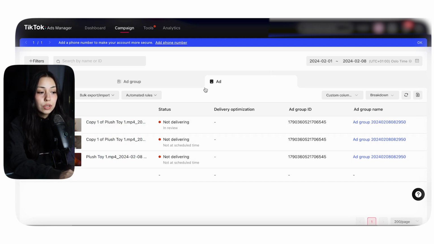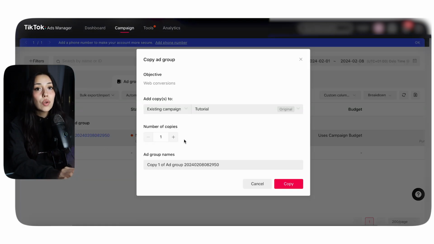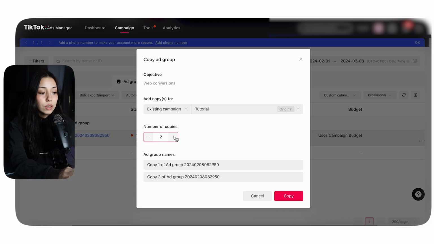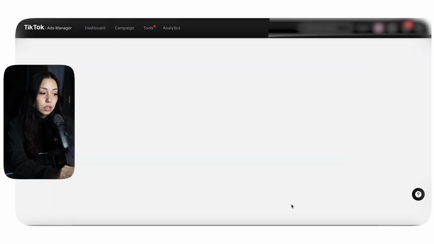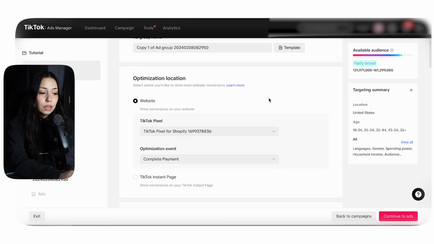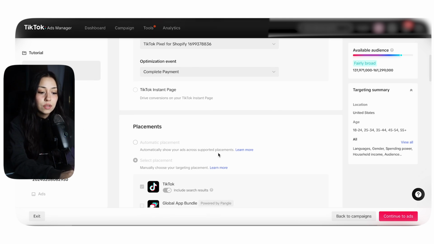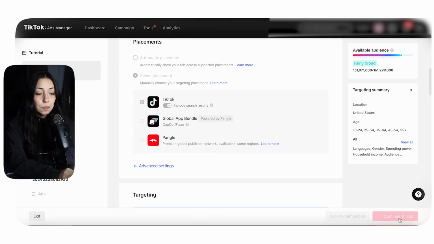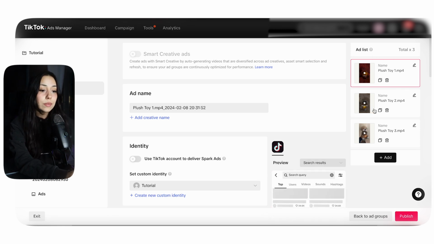Then what you do is you go to the ad group tab, and here you're gonna do the same thing. You're gonna go to copy, but now we're gonna do 4 copies. So we're gonna have a total of 5 ad groups. So you just click the plus here, you make 4 copies. And this will all be the same settings that we already did, so don't worry about it, you can just continue. Then you'll continue to the ads, and here on the side, you'll have again as many ads as you uploaded. And then you publish.